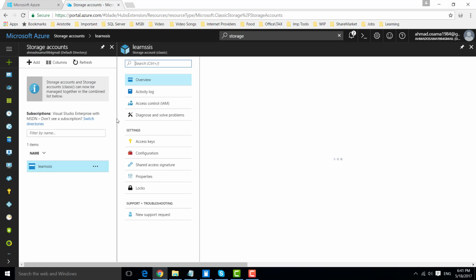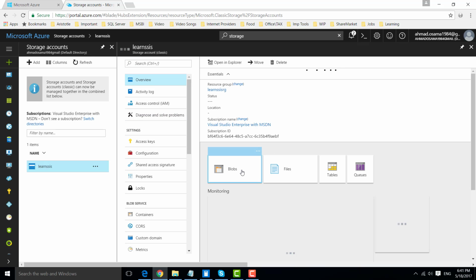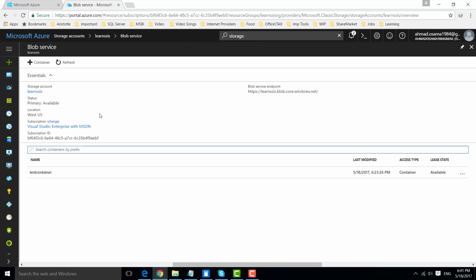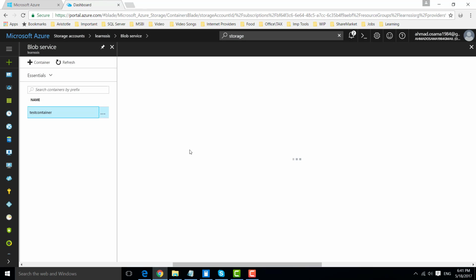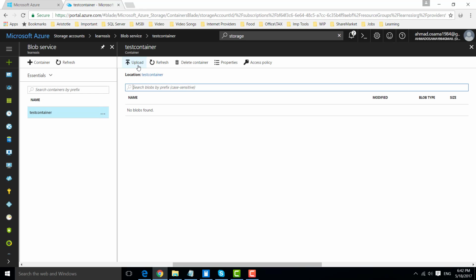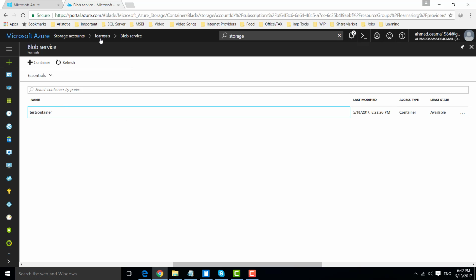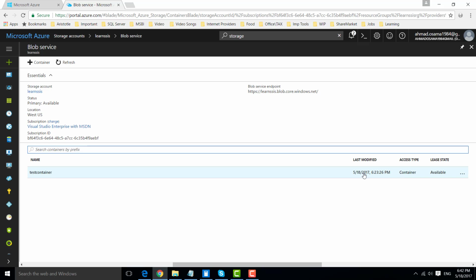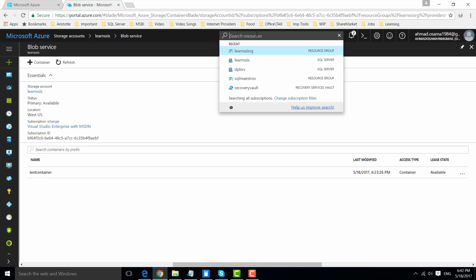If you open this storage account, you will notice that I have created a test container inside it, which is currently empty and doesn't have anything inside it. I will be exporting my SQL database to this test container.